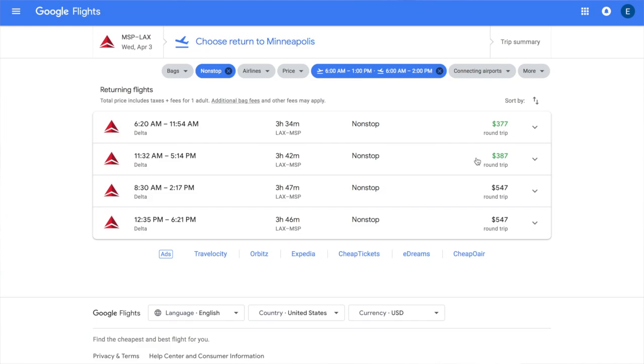The decision here is, do I want to save $10 a person and leave super early in the morning with the kids, or do I mind paying that extra $10 and having a more comfortable departure time for the kids when we leave on the return? And for me, I'd rather leave a little bit later in the day just because we're traveling with the kids, and it'd be a lot easier on them.